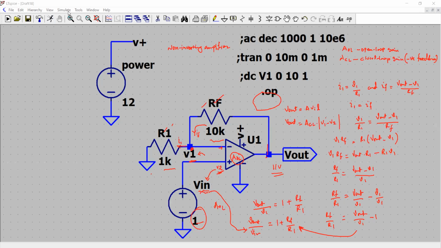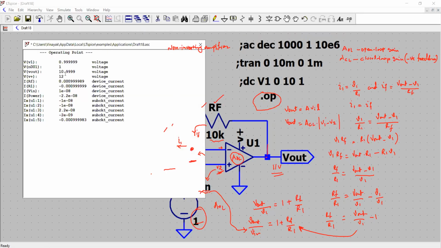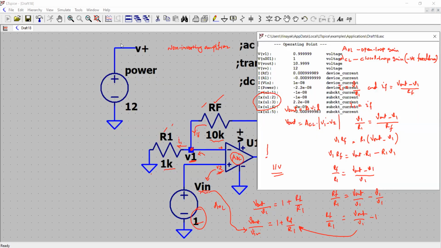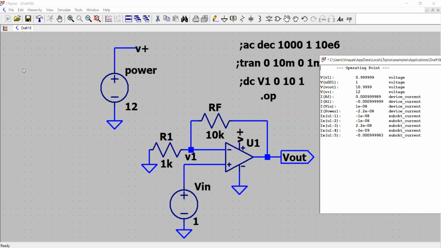So now we are done. Run the analysis and see the response. That's good. And we see now, I have explained the theory, so let me get rid of all the drawings. That's clear. And now you see I have this voltage at V1, which is 0.99, right here.